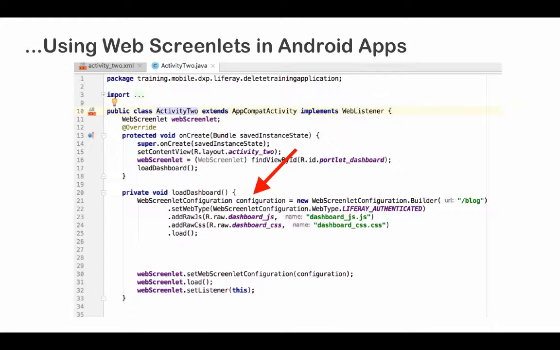Then after that, when you move to your activity or fragment class, you can call the Web Screenlet configuration and add the web URL that you need to include inside your native application. Also, as you can see here, you can call local or remote CSS and JavaScript files to change the look and feel of the web page as required. That will make the web screenlet consumed in your native application look and behave the same as the rest of your native application.